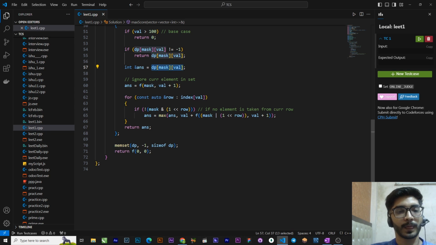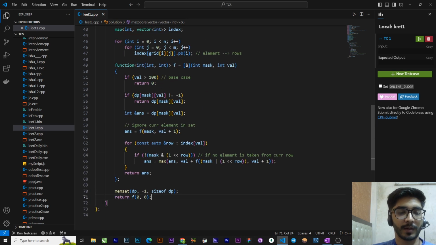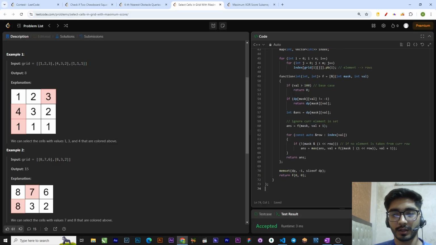I had initialized the answer as a reference variable to dp of mask comma value, so I don't have to write dp of mask comma value here. Just initialize your dp with -1, and our answer for this problem will start from the 0th value, and initially my mask is all 0, so that no value is taken into consideration yet. So this was the code for this problem, and this works.